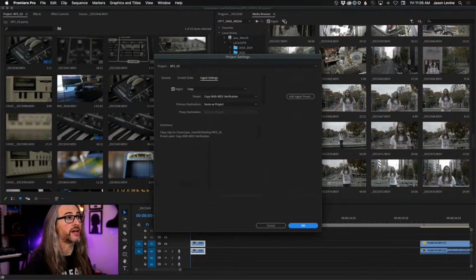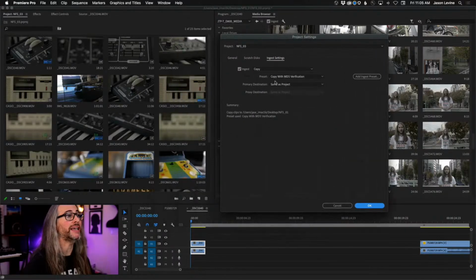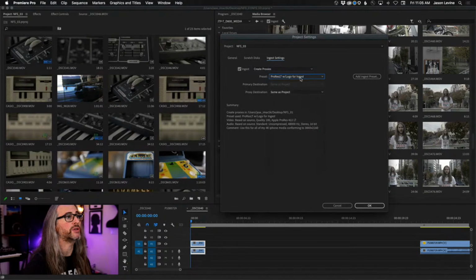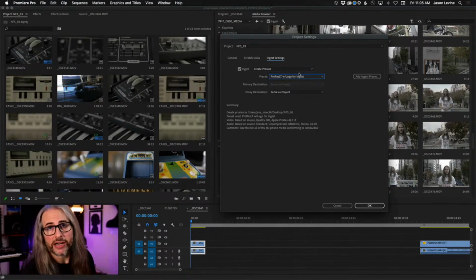and then click on the little wrench menu and then tell it, how do you want to ingest? Okay, well, I want to copy and create, or just maybe create proxies. And what do I want to do? I want to do a ProRes LT with a logo, and here's where I want it to go. You can still do that from the media browser.